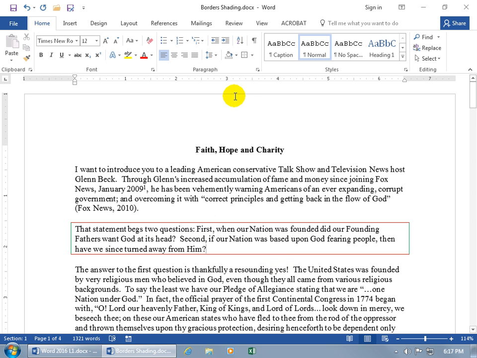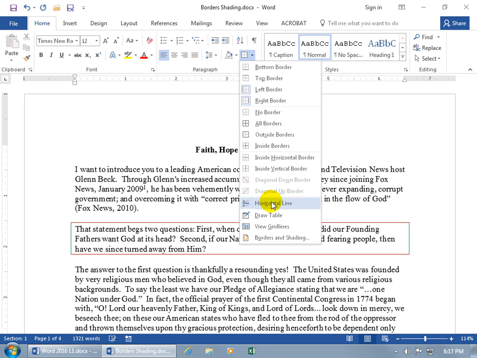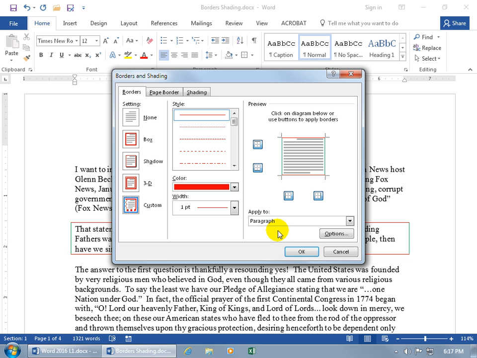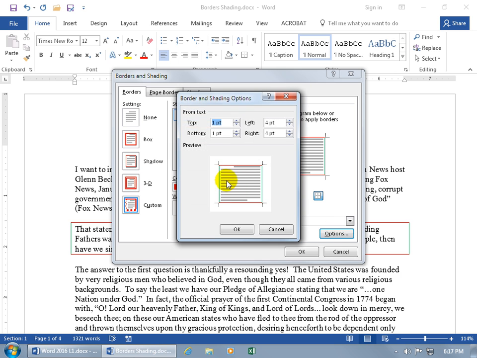Well, let's come back up here, click on the drop-down arrow and go back to Borders and Shading. And if I'd like a little bit more spacing between the border and the first line of the paragraph, or even the last line, or even on the sides, then you can click on Options, and you've got it from the text. You can have the top border from the text, come in here and type in 12, or use the spin dial.